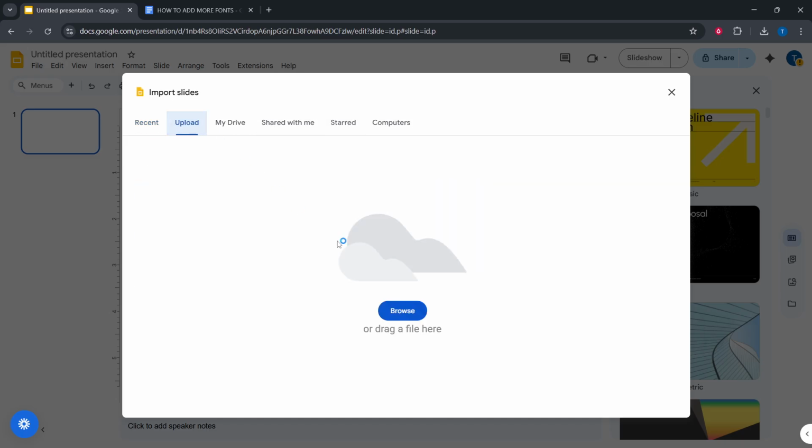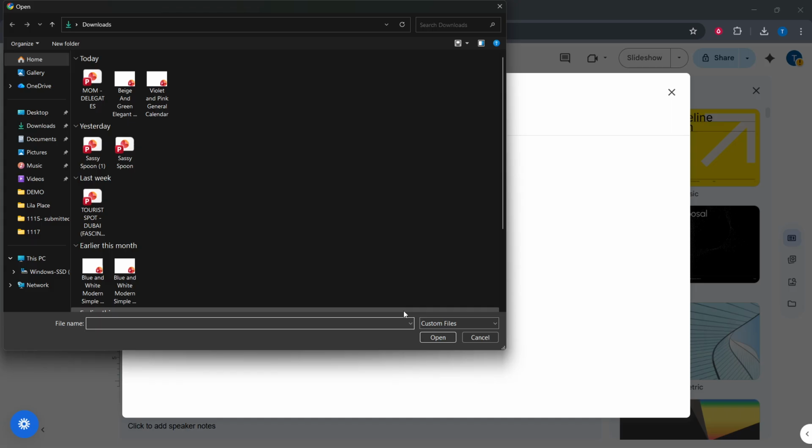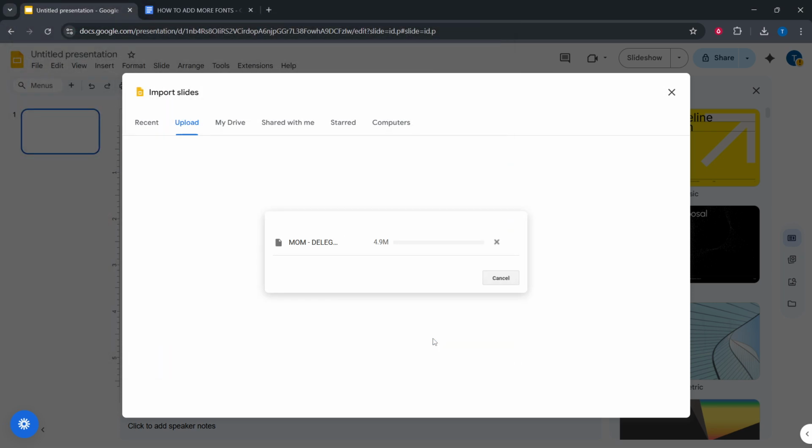Here, you can either drag your PowerPoint file directly into the window if you have it handy, or if you prefer, click Select a file from your device. This second option allows you to browse through your files to find and select the PowerPoint presentation you wish to import. This step should be straightforward, whether your file is a .pptx or .ppt type.